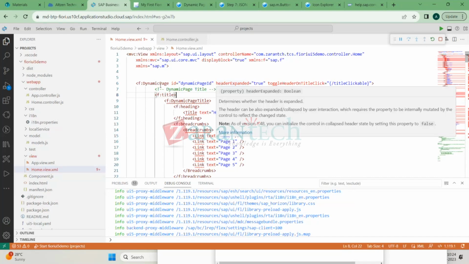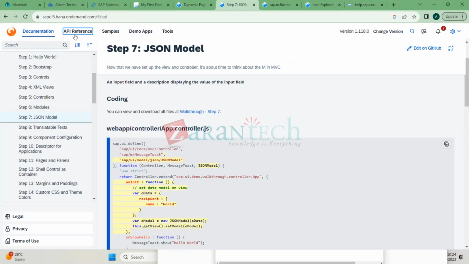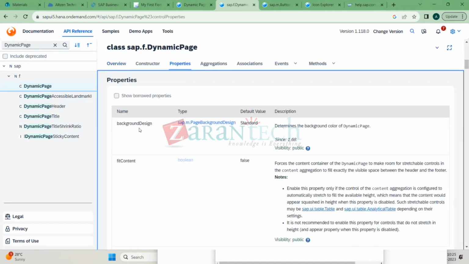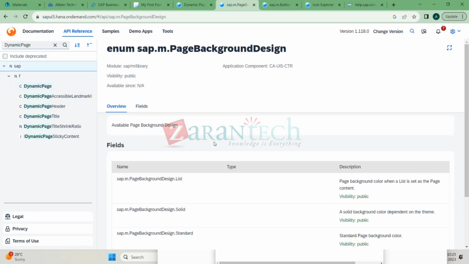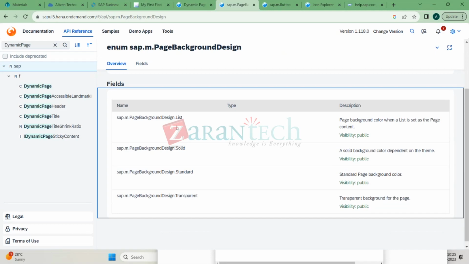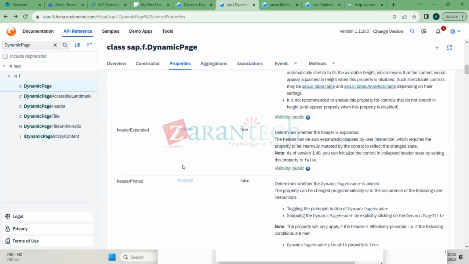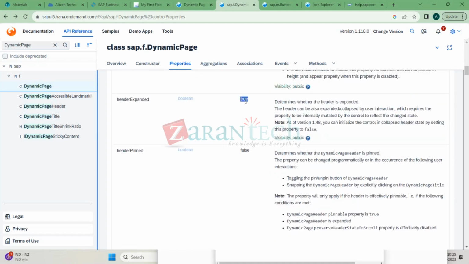Again, I told you, if you want to find out more about what the things it has, you should always go to your API section and search here for dynamic page. If you go to dynamic page, you will see any number of properties and what they do. Background design means just a color. If you click on this, you will see what colors it has: list, standard, transparent, something. So this is, I keep saying, the most important area of the API. The sample will give you information about your controls. This section will give you information about the various properties, because in the sample they cannot use every property. They cannot give you an example of every event or method. They just give you some samples, and you have to explore. You have to adjust, add, or remove the events, properties, and methods, whatever you want to use. So this is the place you have to come and check. See, header expanded is true by default.